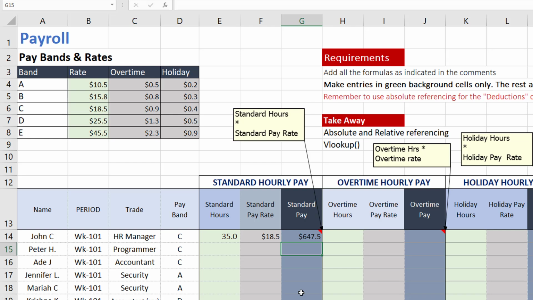647.5. Now, the complications will arise when we try to, now that we have one working, the next thing to do should be to drag down this. But watch what will happen.